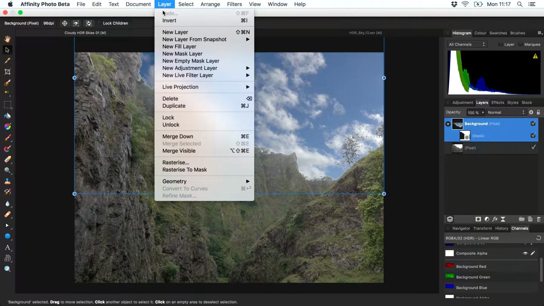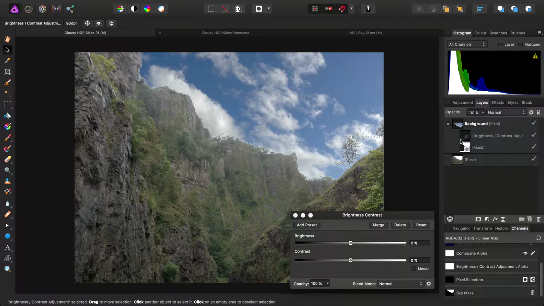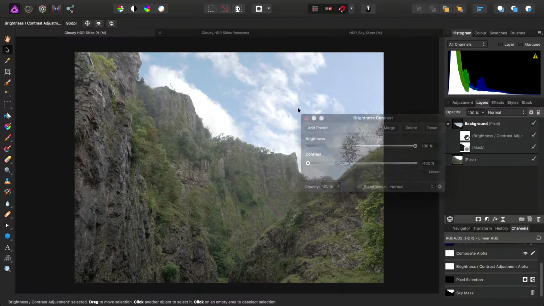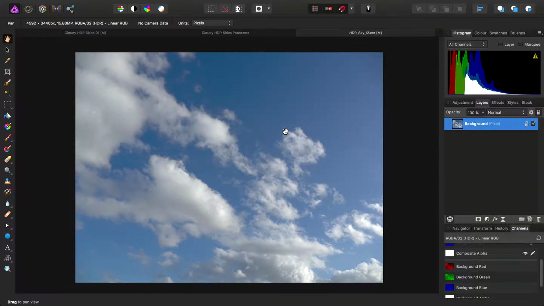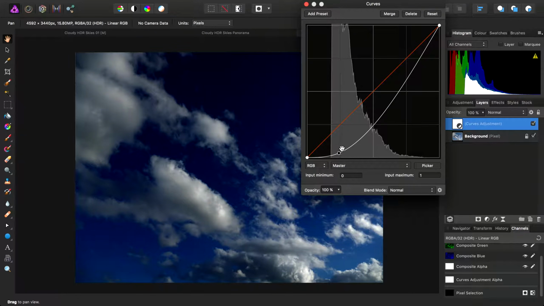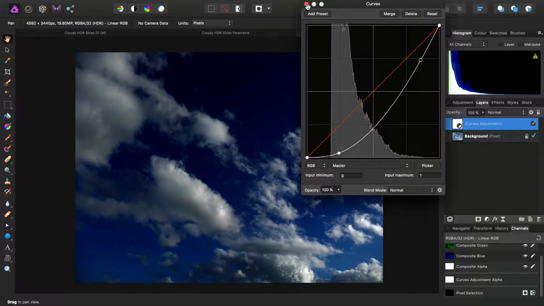And then on top of that, I'm just going to add an adjustment or two to bring it in line tonally with the rest of the image. Okay, so the benefit here, if we just look across at the original image for a second, is that it contains a lot more precision than, say, a typical 8-bit file. So just to demonstrate this, I can add a curves adjustment and just do something a bit extreme.